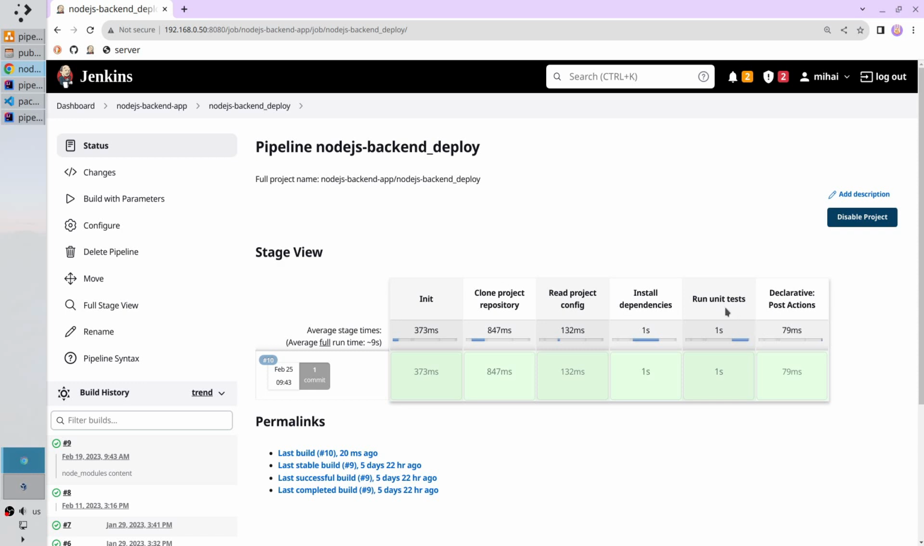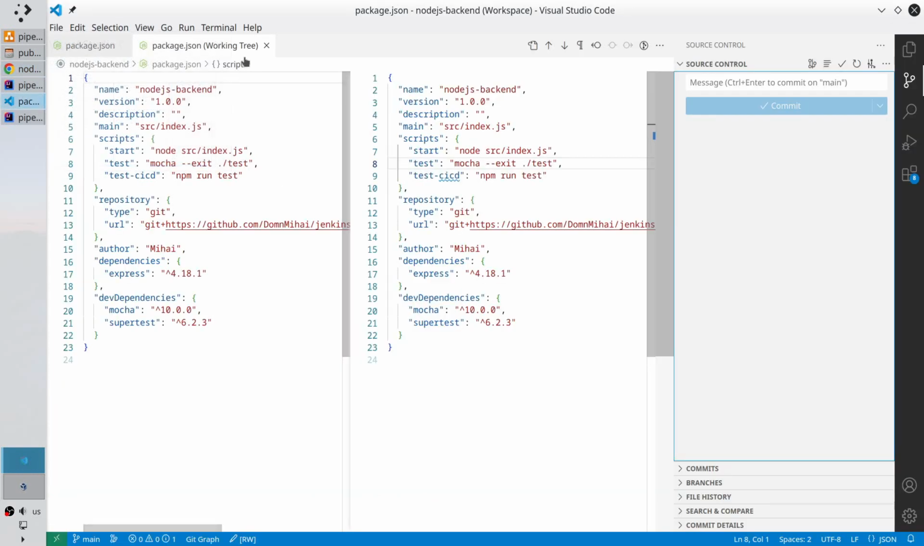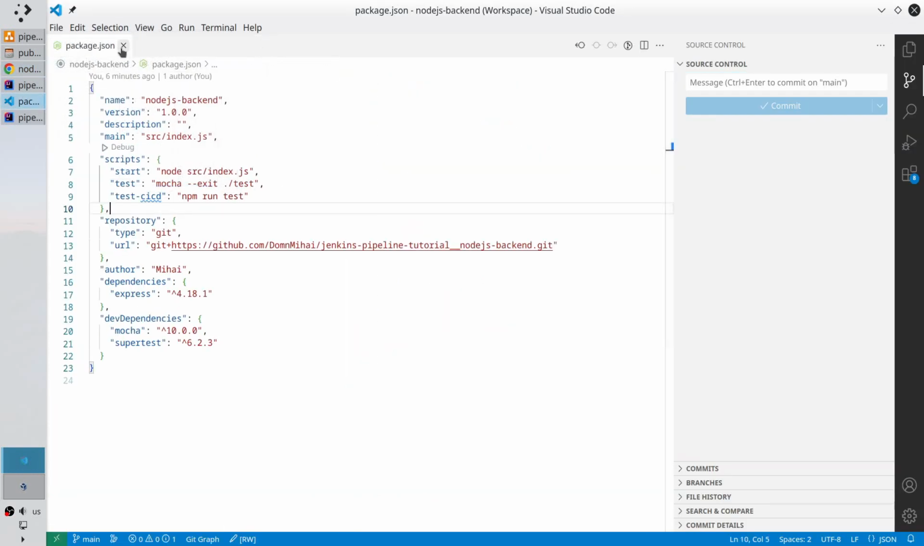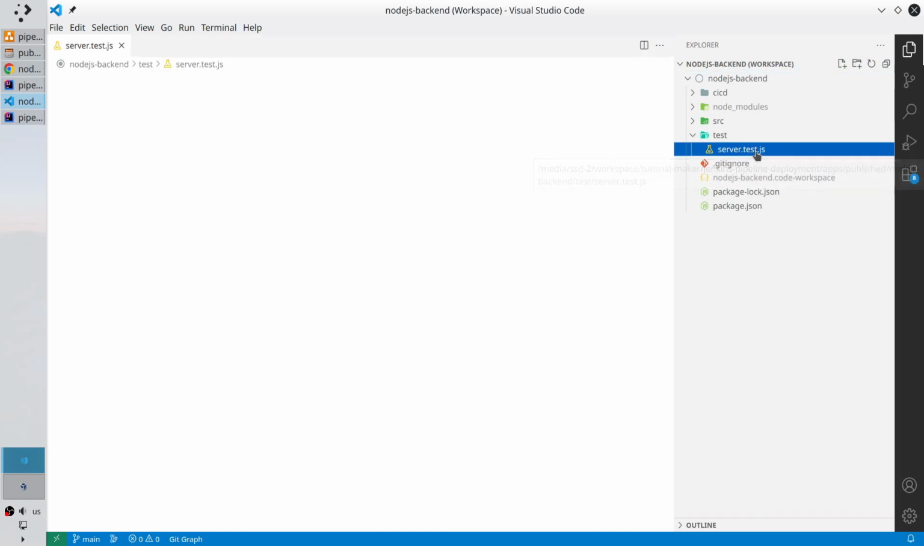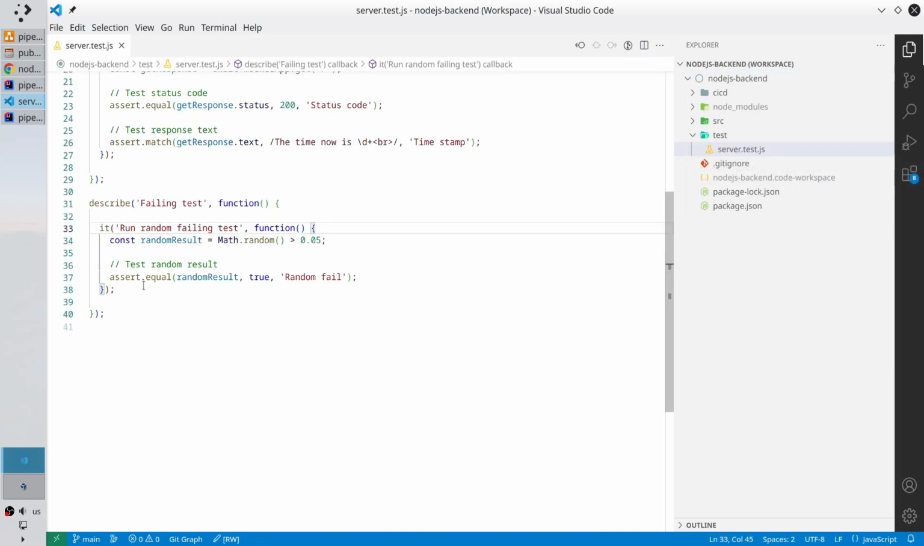It is a possibility that this stage may fail on your computer. I will show you why it happens. Go to the Node.js project, close the working tree, close package.json, go to the tests folder and open server test.js. Remember, we wrote a unit test which fails sometimes. If your pipeline failed, just run the pipeline one more time, and it will fix the problem.